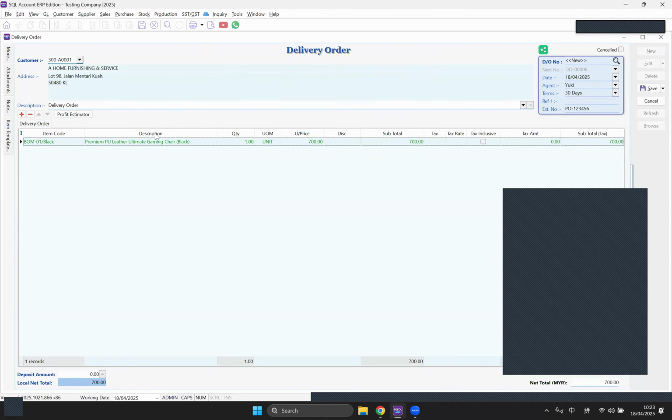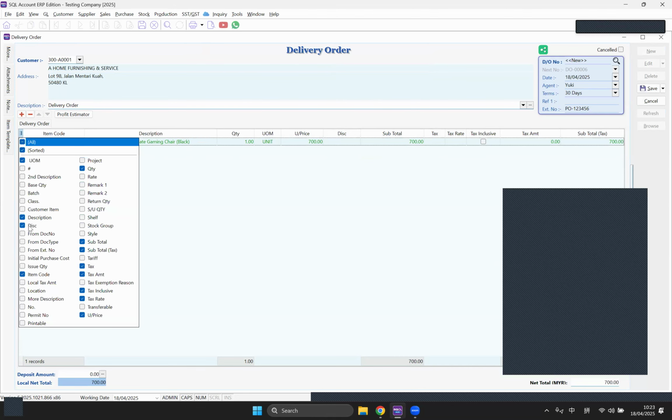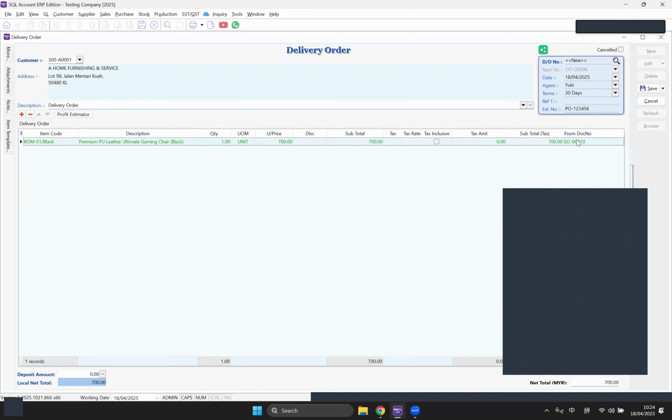Okay, so you can see also it's green color wording. You may click on this small icon here, on the left-hand side. And then you can tick for this from document number. You can check on here, this one is transferred from which document. Okay, after that, you just click on save.